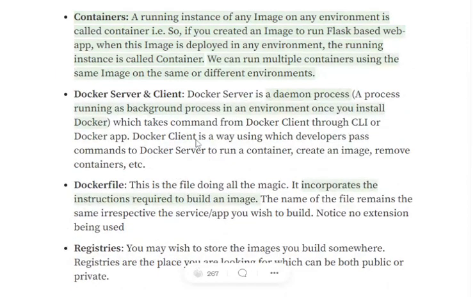Docker server and Docker client. Now this is something very interesting. Docker server is a daemon process, a process that is running in the background once you install Docker. So once you install Docker, it's running. There is a continuous process running behind it, which takes commands from the Docker client, through the CLI or Docker app.